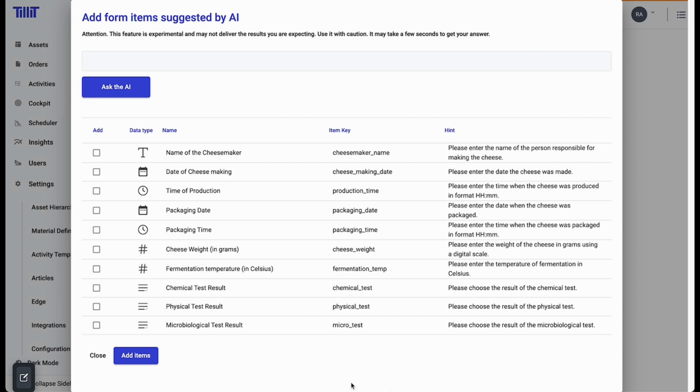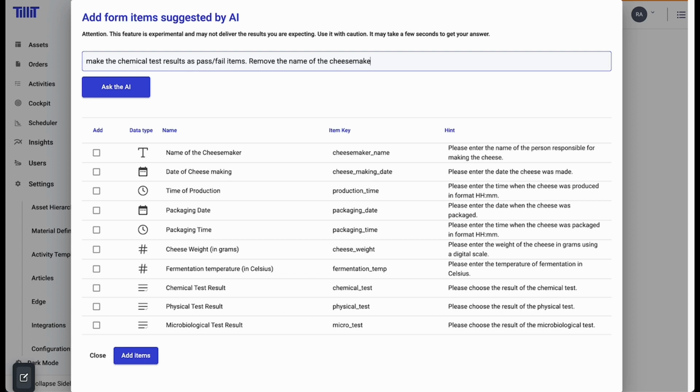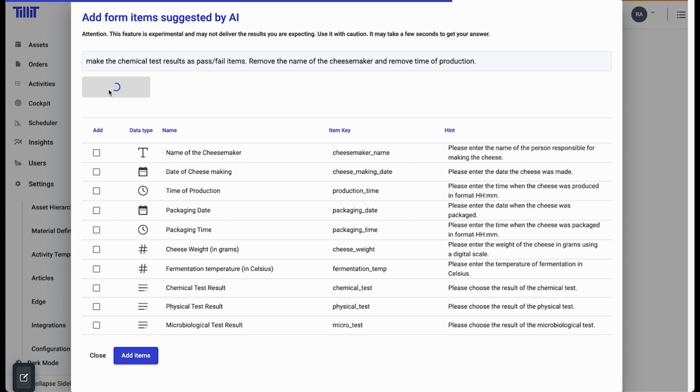But just like ChatGPT, this is a conversation, so you can talk back to the AI and ask it to change things. Here I'm trying to type "chemical." I want to tweak this form. I don't like the fact that I'm asking for a cheese maker, because it's a factory. I don't really have a cheese maker, and I don't care about the time of production because it's actually recorded in TilliT itself. And I can also see that the chemical test results came as a multiple option list, but really I want to use a pass-fail, which is much easier to use.